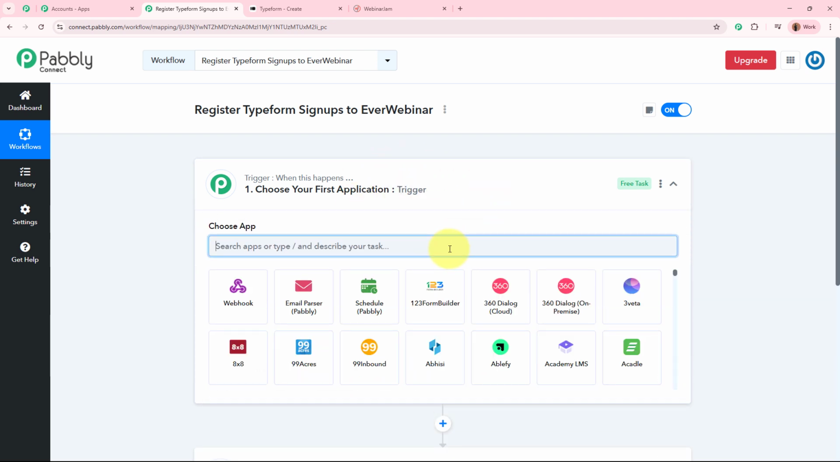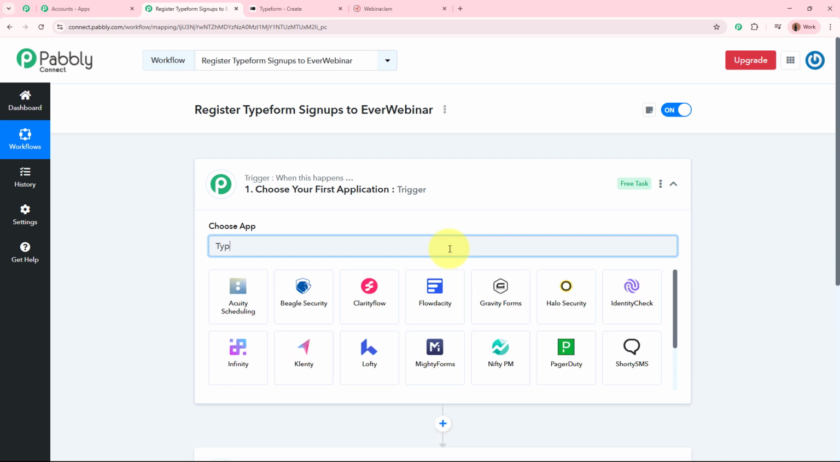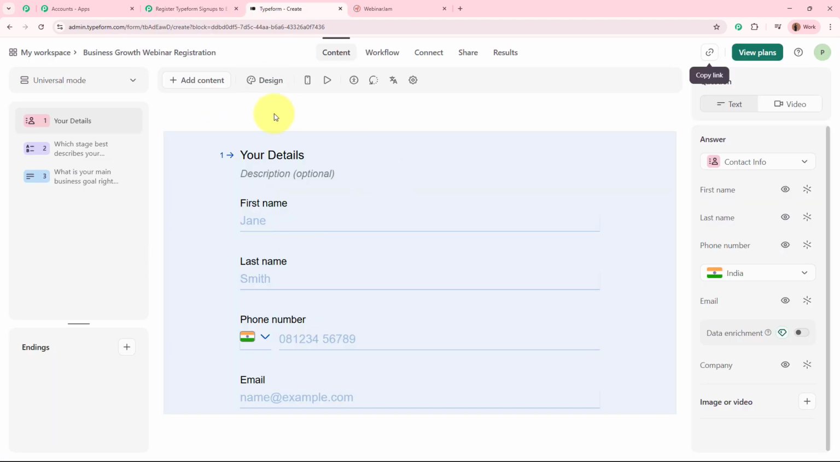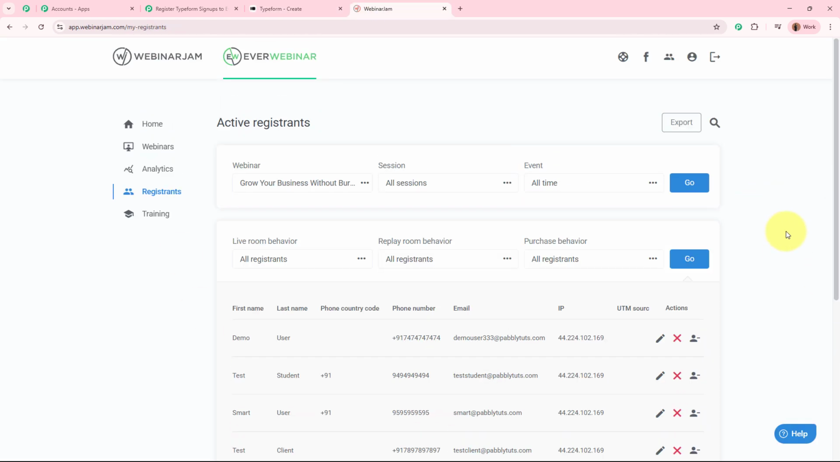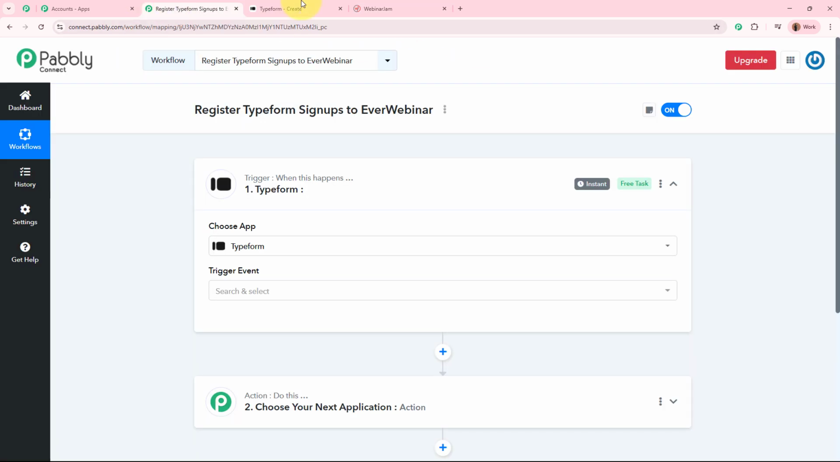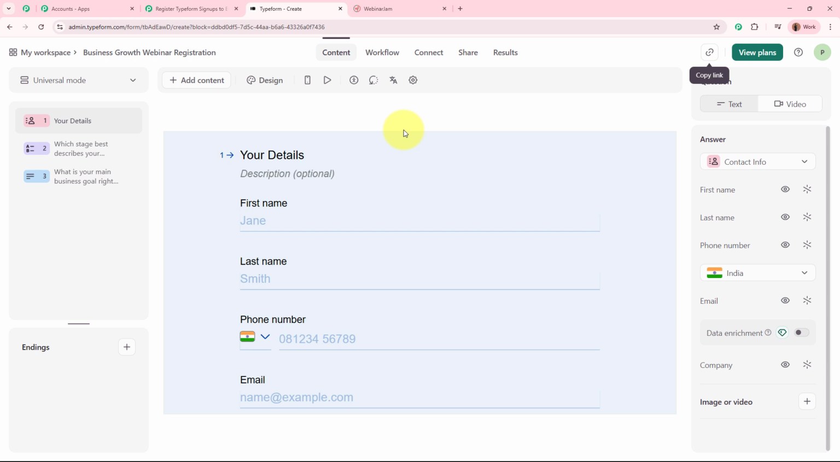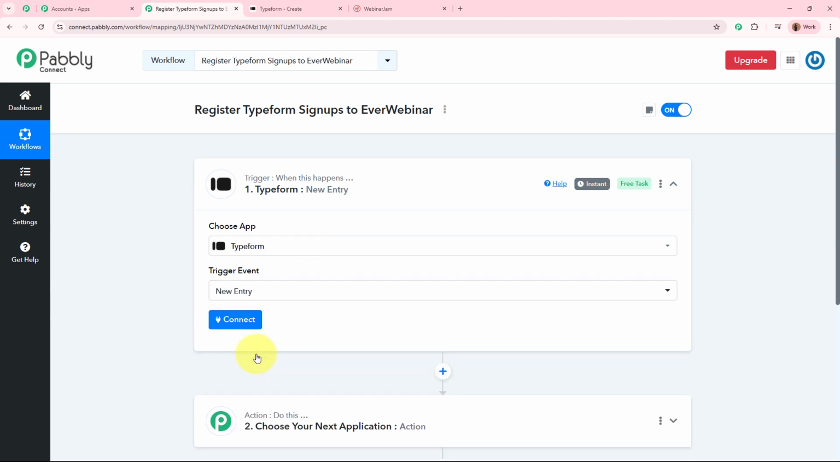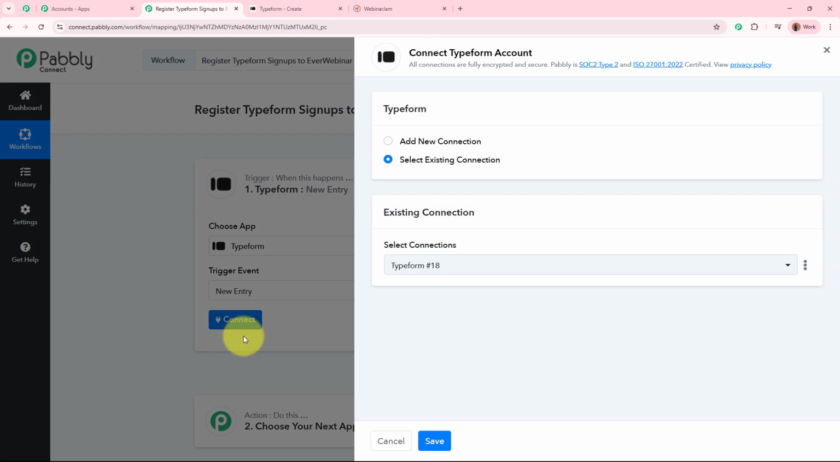We are going to set up our trigger step first, in which my trigger application, what I'm going to do is, I'm going to select over here as Typeform. Using Typeform, I have created a registration form using which I collect the data of the registrants who want to take part in the webinar that I've created using EverWebinar. Okay. So I want that as soon as a form submission is done by the participant, this trigger should capture the response of that. That is why for my trigger application, I've selected over here as Typeform, and the trigger event is going to be new entry. Okay. And then I'm going to click on this Connect button.